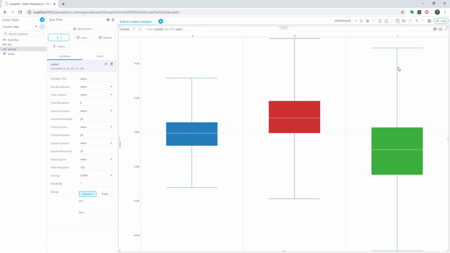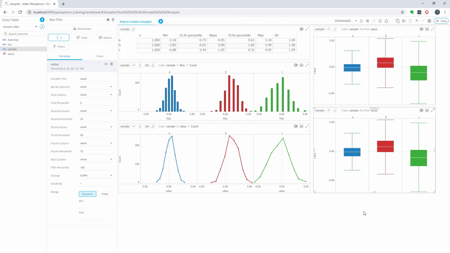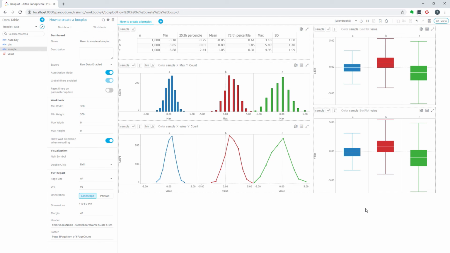So that's how you create a box plot, and that's how you read a box plot. A way of visualizing value distributions in groups of data.